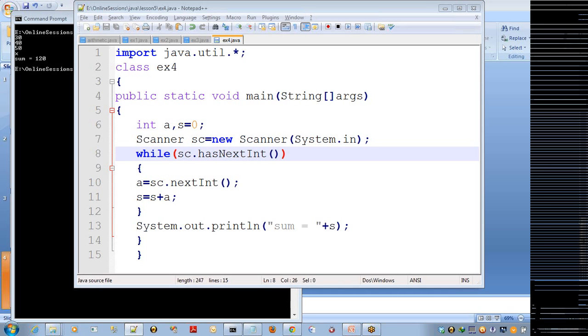So within the loop, whatever the input you are given, if it is integer, the hasNextInt each and every time will check whether it is integer or not. If it is integer, the loop is repeated. Other than the integer, the loop is terminated. Okay. Clear? Yeah.